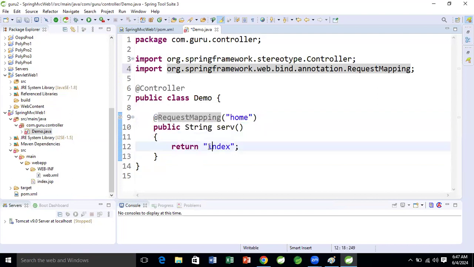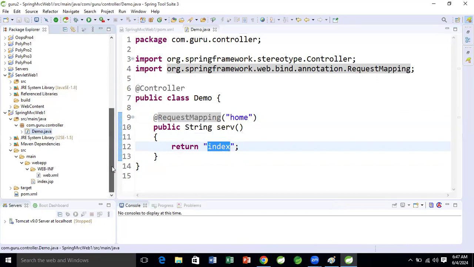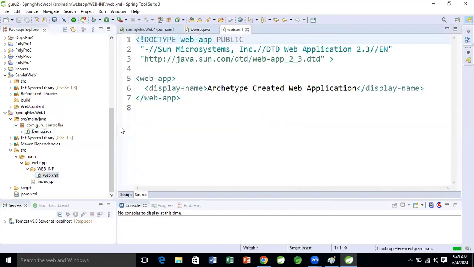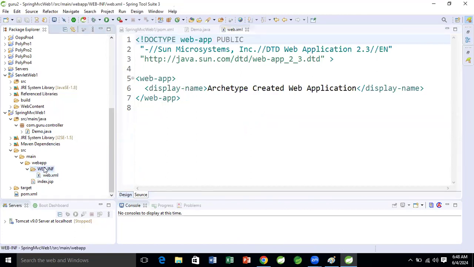And this is the index file name. This is a file name. It will call a file index if we call home. Okay. After that, here, open your main webapp. The webapp folder, WEB-INF, has web.xml. Okay. And now I'm going to create a folder for the JSP file.